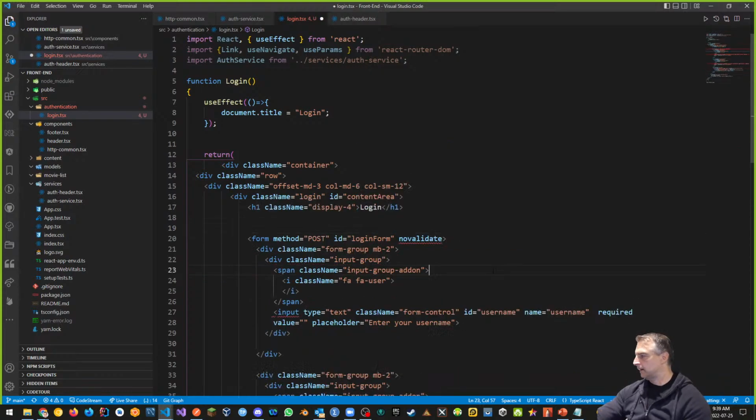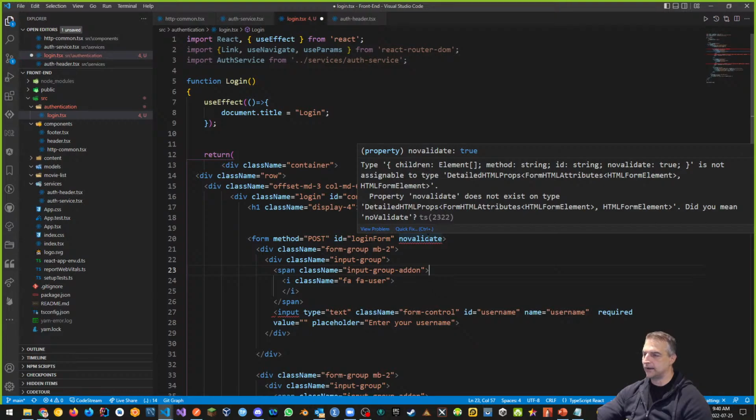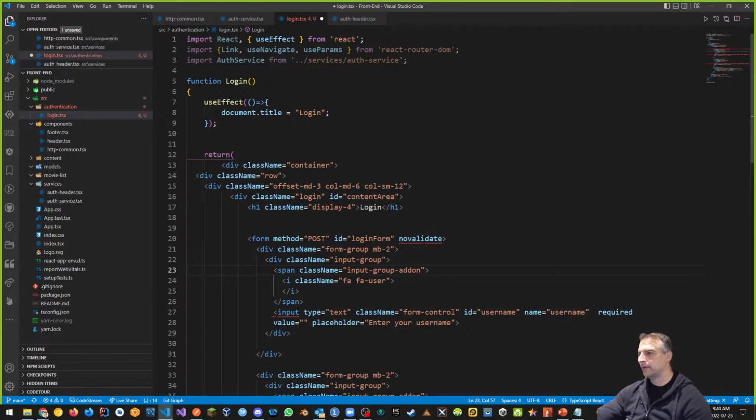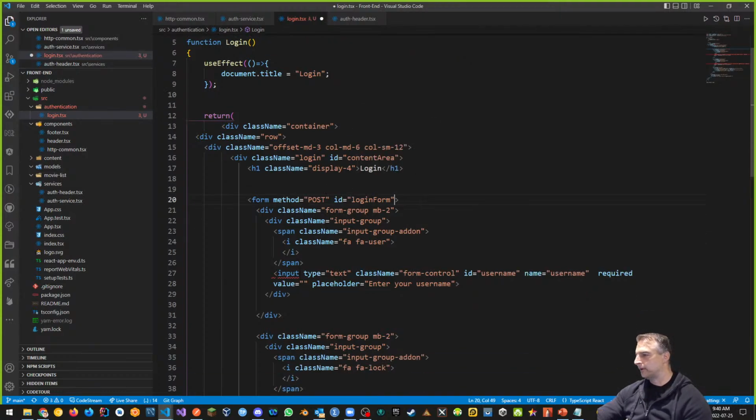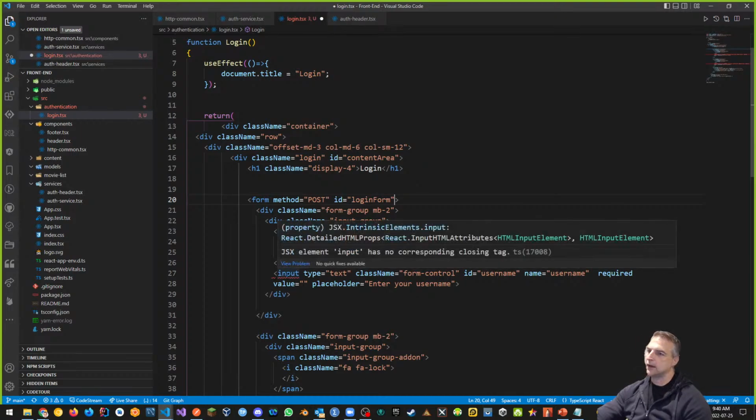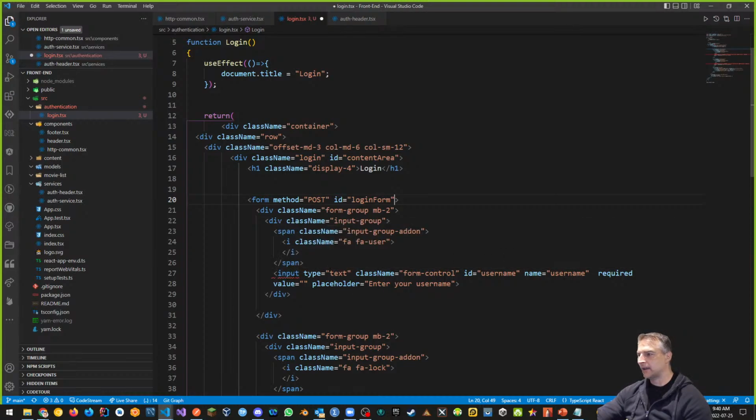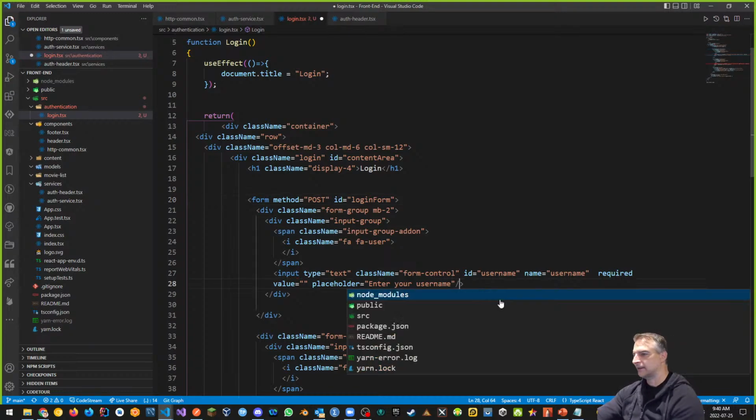So other things that it's not going to like, okay? So when I do a form, it says noValidate. It says property noValidate does not exist on this type. So let's just get rid of it, okay? Inputs are interesting because it says the JSX element input has no corresponding closing tag. And notice that it's here. That's actually an error. It should be like this, and that fixed it.